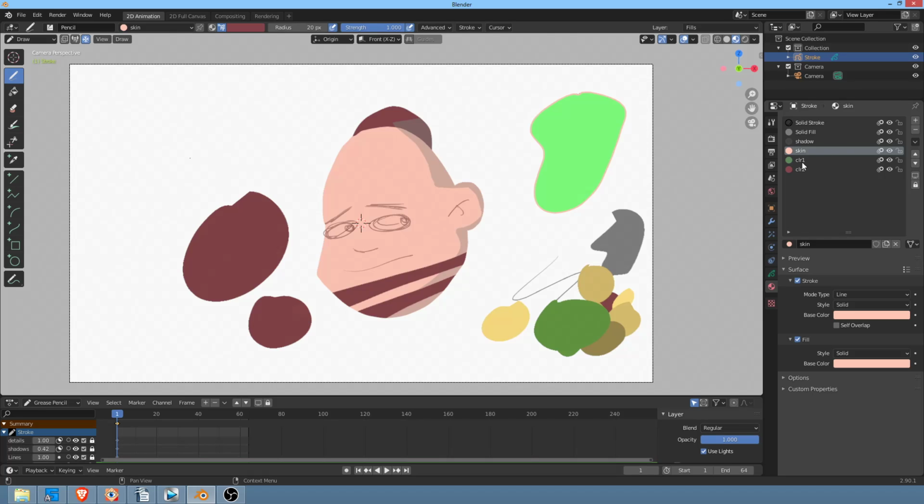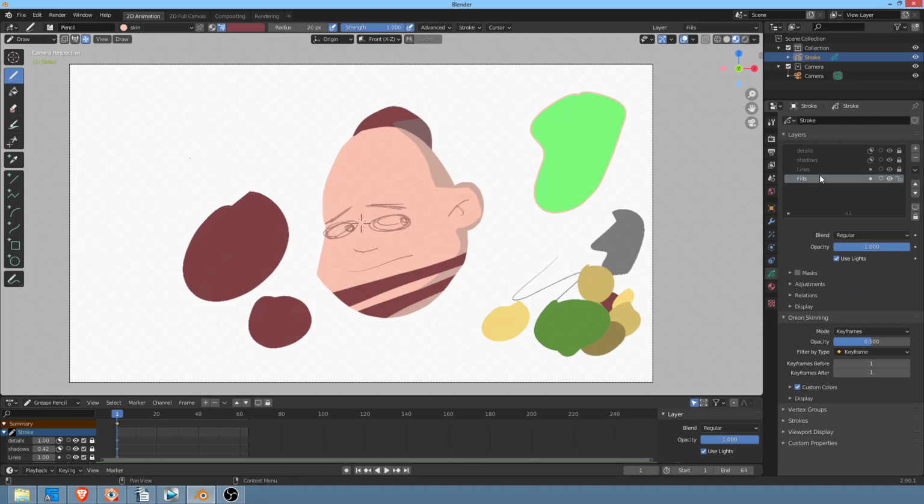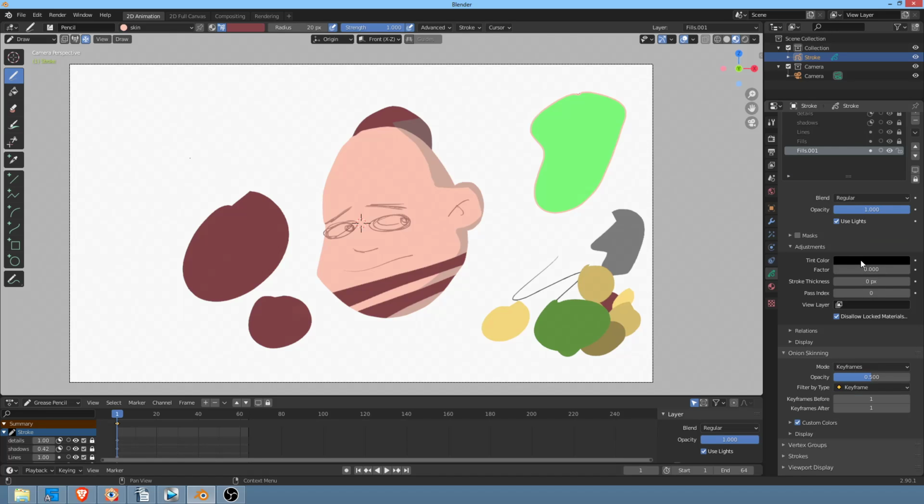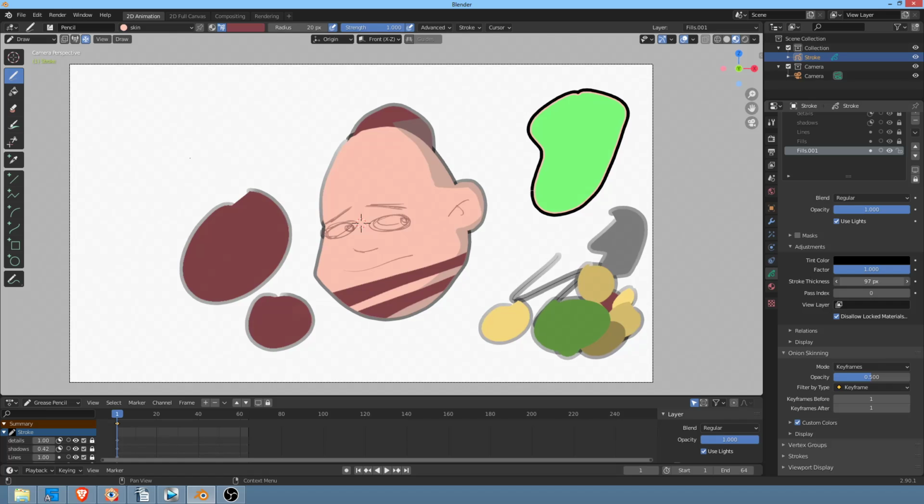So what I do prefer to do is take this layer and duplicate this layer. All right? That should be here, yes. So I'm going to duplicate the layer, and I'm going to drag it to the bottom of the stack, and then go into my layer adjustments. I'm going to take its tint color, which is black, crank it all the way to 1, and then change the stroke thickness on that layer and see what happens.